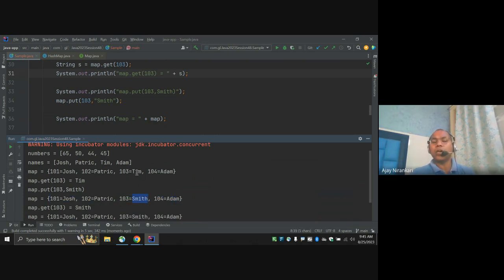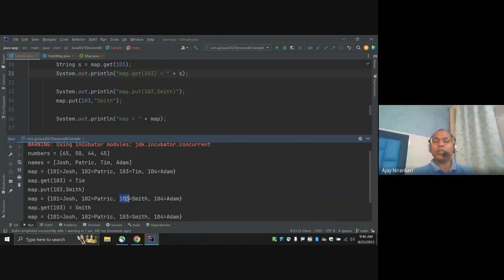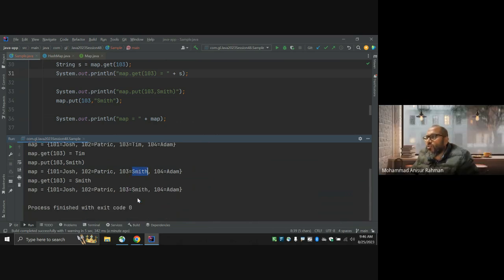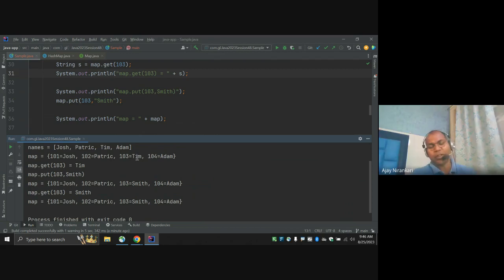This value you are removing and placing the new value. So it is not going to store both at a time; it stores your latest value. The old value it is not going to show. If I put a different value for 103, say Riyadh, it is going to delete Smith and give me the new value Riyadh. The old value is replaced, for sure.